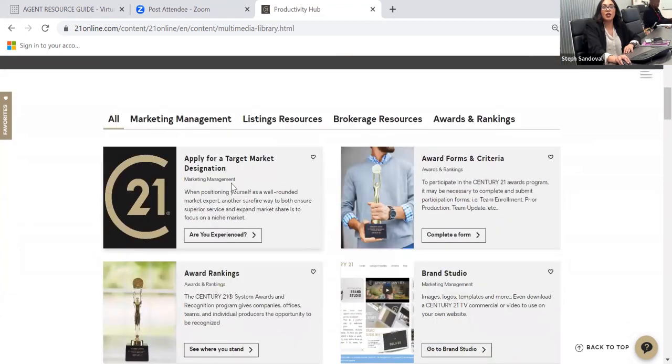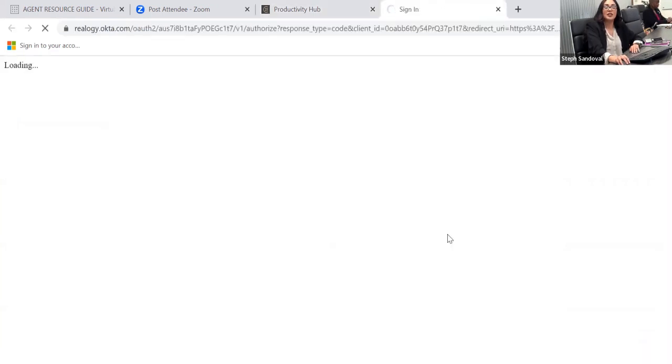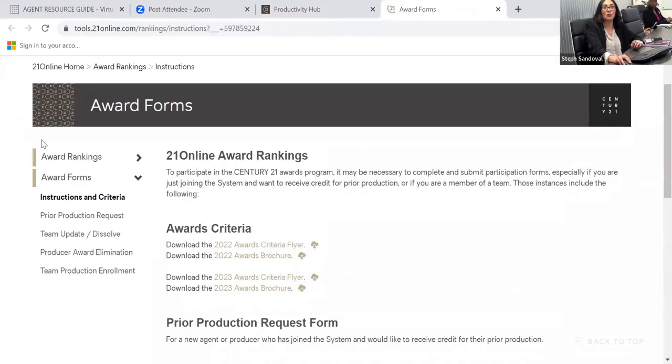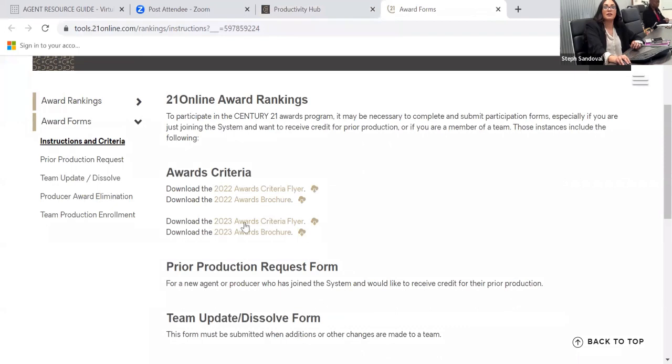You can apply for a target market designation. Let's say you want to have the Fine Homes and Estates. I know currently all of our offices are designated for Fine Homes and Estates and Commercial. If you want to apply for a designation, you can shoot me an email and I can go ahead and apply for you. If you're curious what the awards are, the criteria, you can actually click into this and download a copy so that way you know the numbers that you need to hit in order to reach them. Criteria flyer right here.